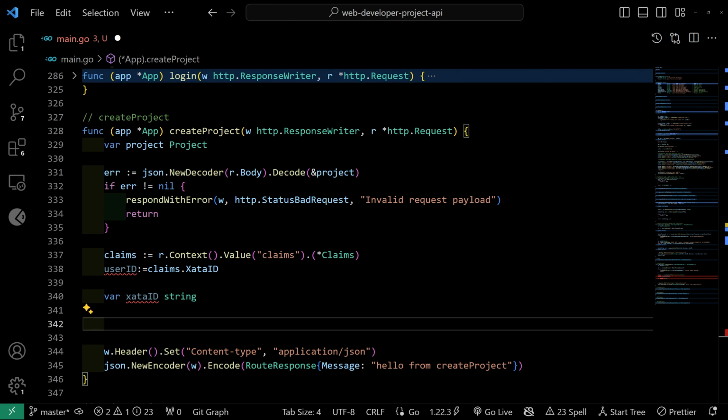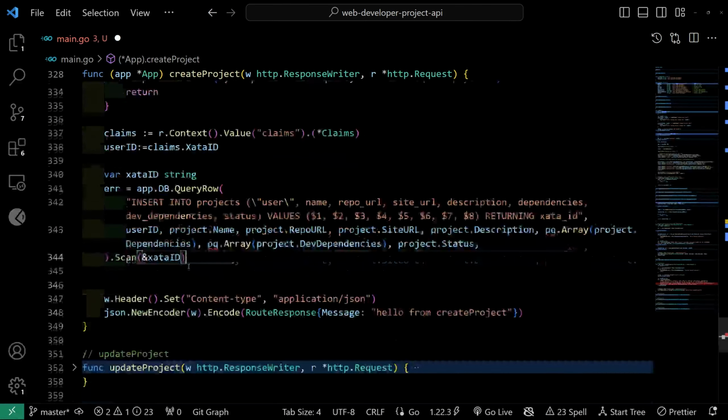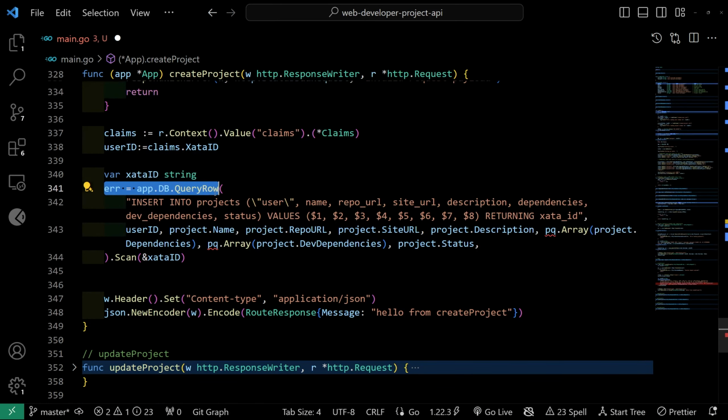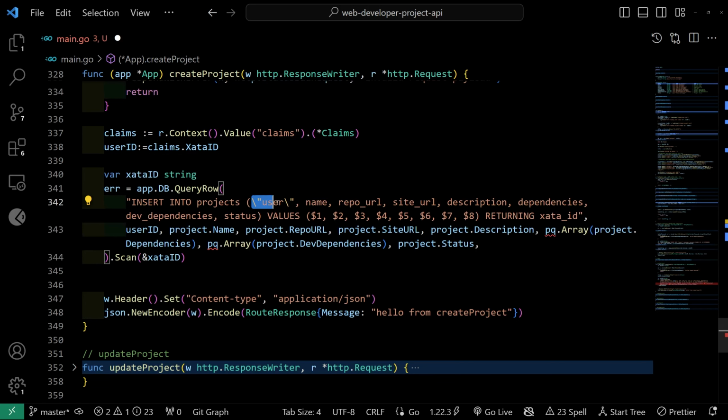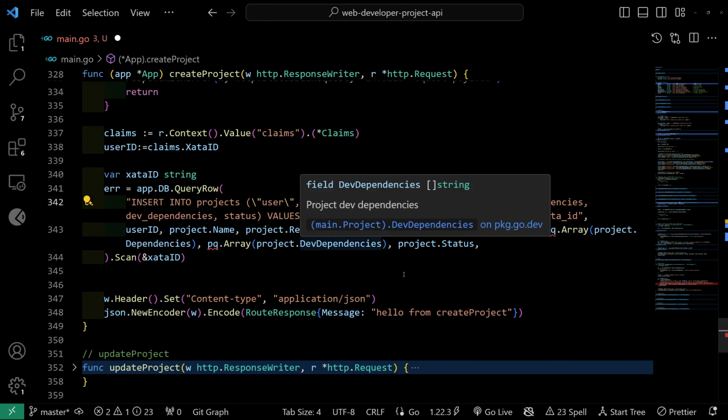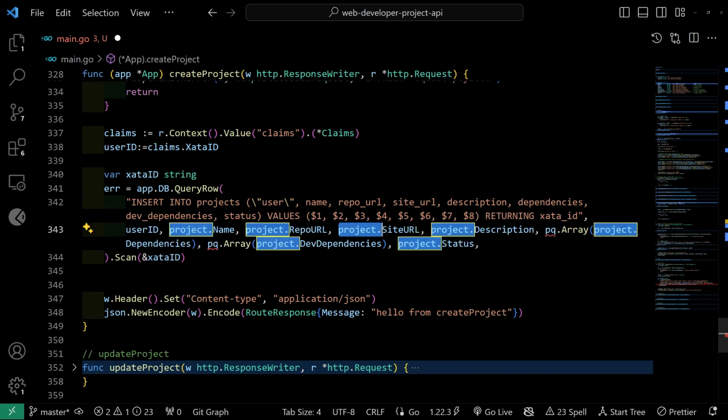Now, I am just going to paste the query in here, and I'll explain what it is real quick. So you've already seen the appdb.query row. In this case, we're going to be inserting into the projects table. And what we're going to be inserting is the user, which is going to be the user ID or the user claims Zeta ID. So this is the actual ID reference, not the username. We're going to pass in the project name that we get from the request body, the repo URL, which we would get from the request body, and basically everything that has a project dot comes from the request body.